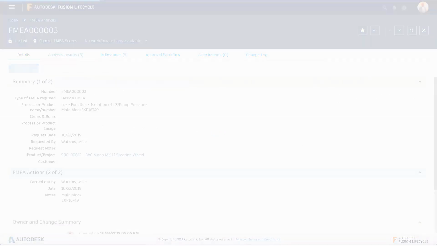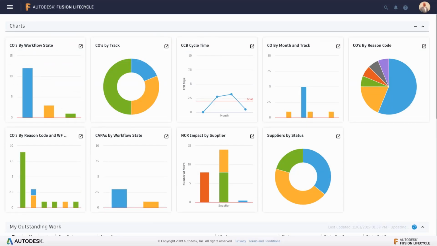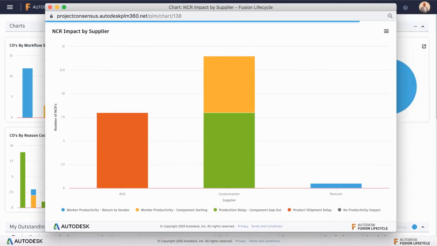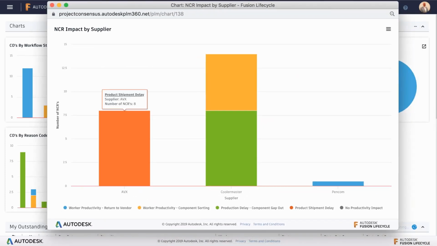This is just a few examples of the closed loop quality management system that's available from within Autodesk Fusion Lifecycle. All of this information is displayed on dashboards as KPIs that you see in front of you, allowing you real-time information to be able to make analysis on your customers, your suppliers, your NCRs, your CAPAs. You can print, you can download, and you can share this information around your organization.